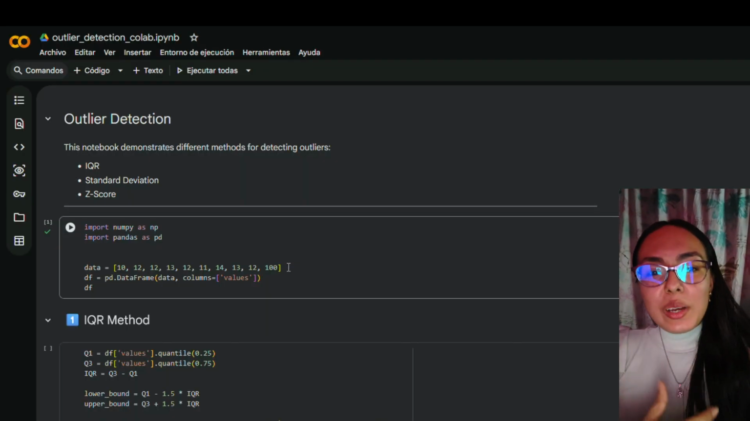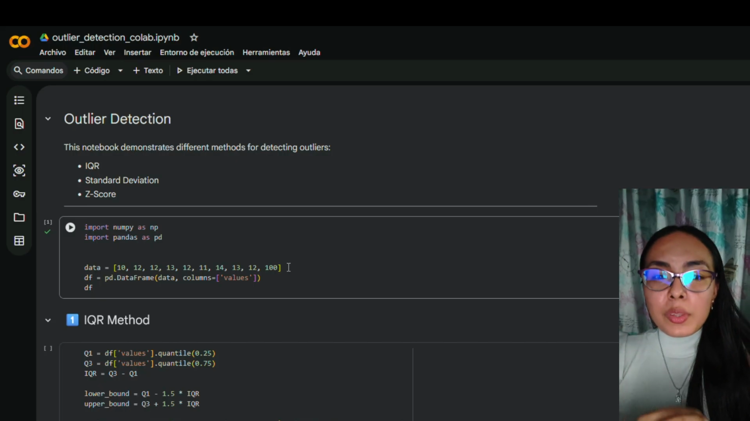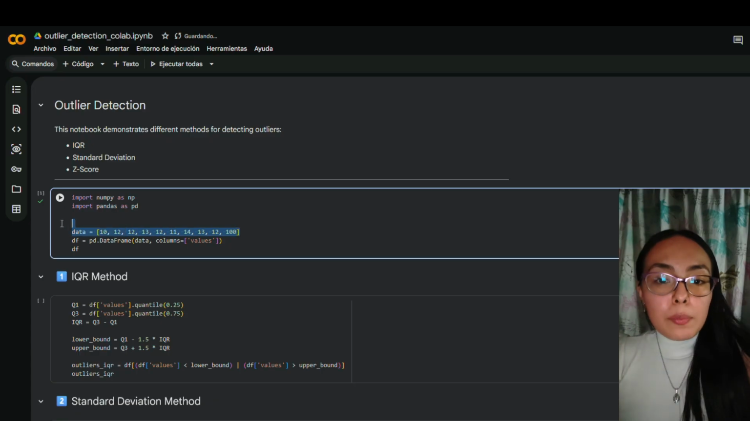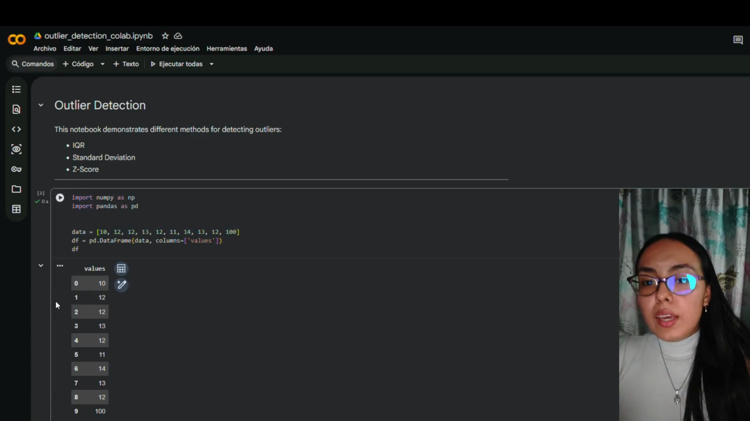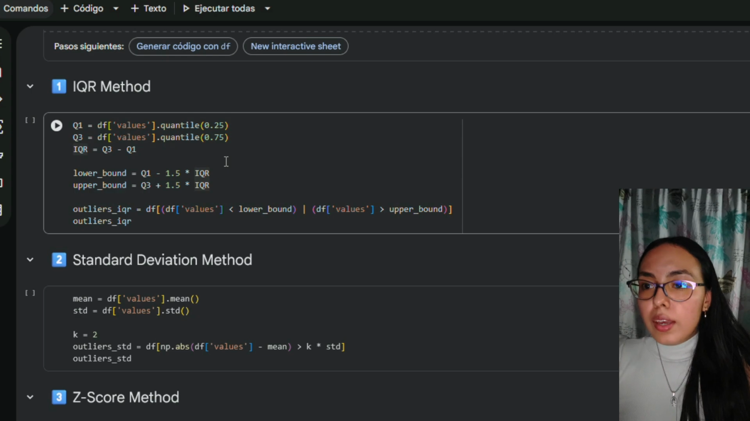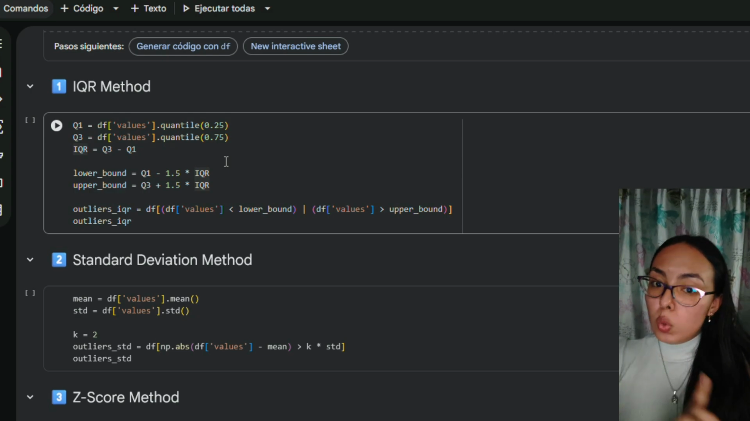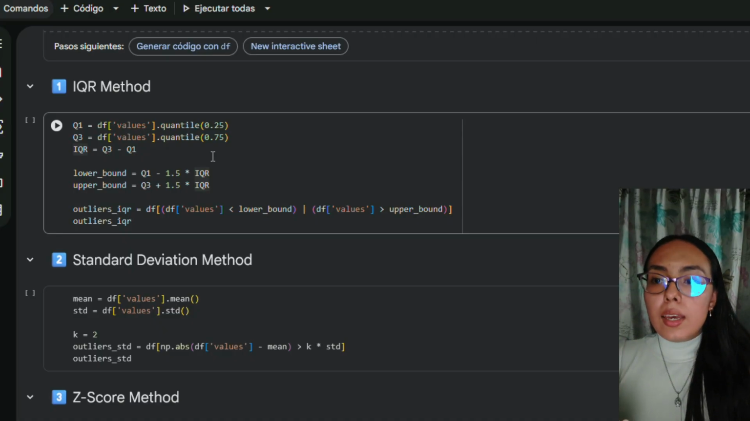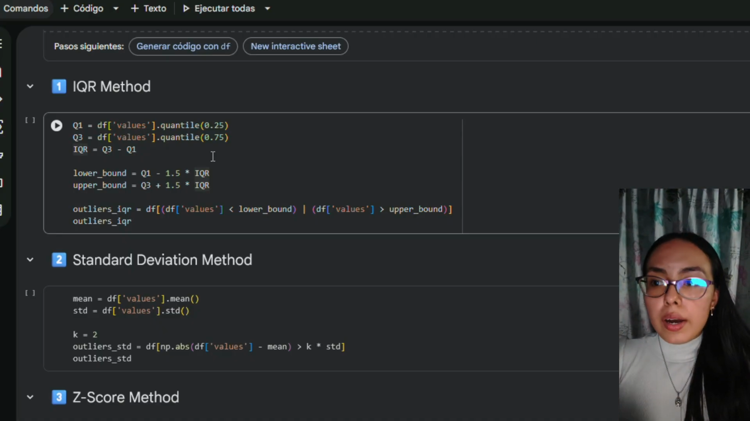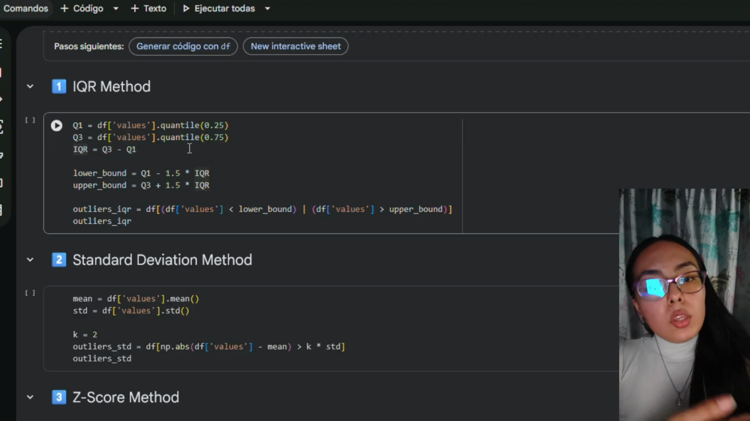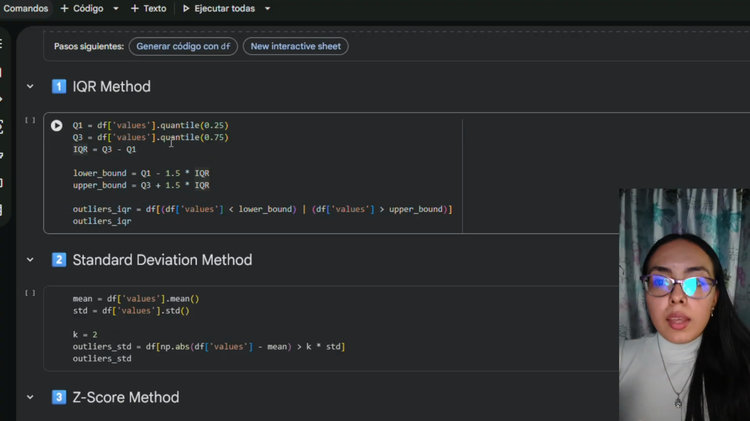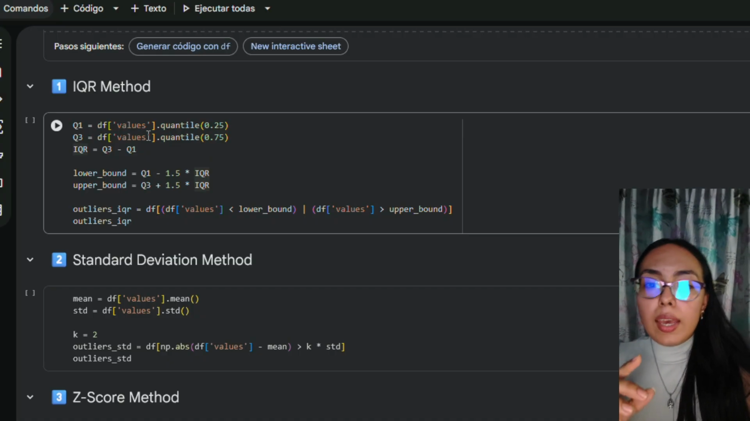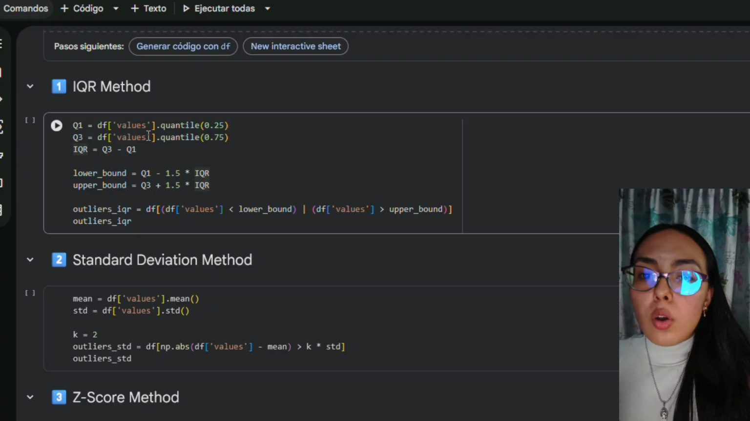Now let's see how to apply these methods in Python. First, we need to create a data frame with some example values. Then, for the IQR method, first we calculate Q1 and Q3 using percentiles. And then we calculate the IQR as the difference between Q3 and Q1. After that, we define the lower and the upper bound with their respective equations.